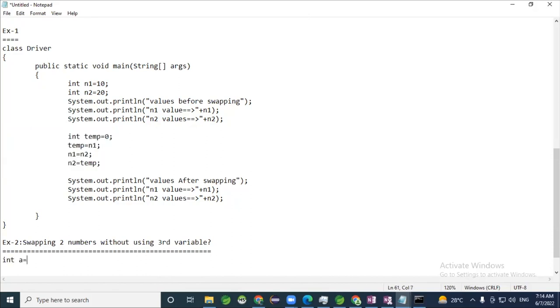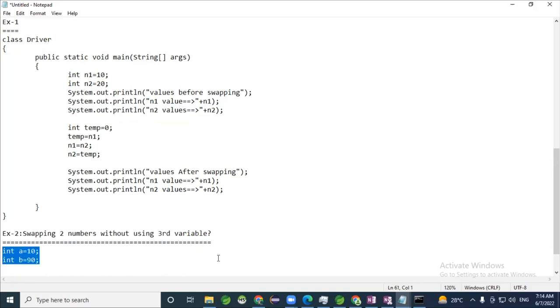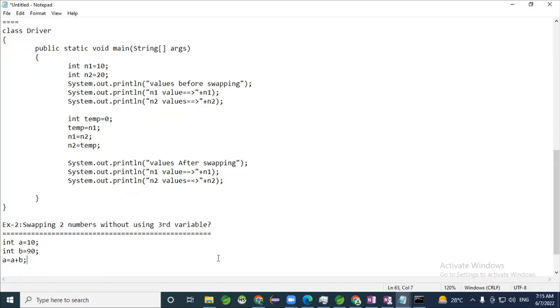Please observe. int a is equal to 10, int b is equal to 90. Don't use temp. Without using temp, how to swap it? Observe, a equal to a plus b. First add the two numbers and assign to a. Now what is the a value? 100. And now subtract, and assign to b. So b equals a minus b. Is the a value 10 or 100? 100, the updated value. Take the updated value. 100 minus 90 equals 10.